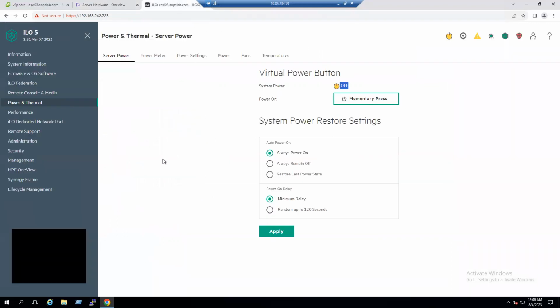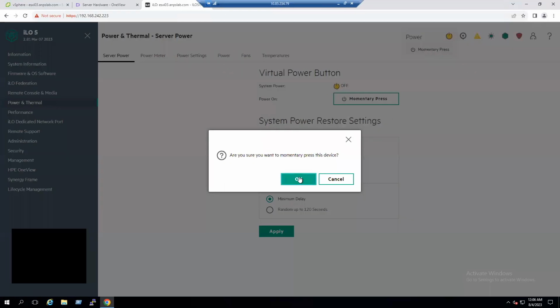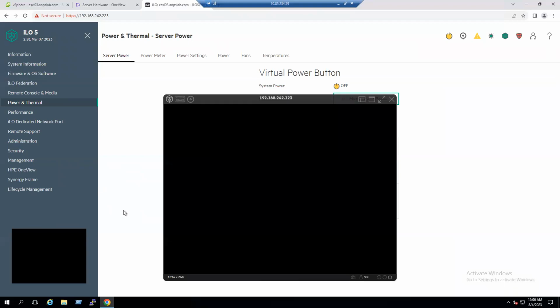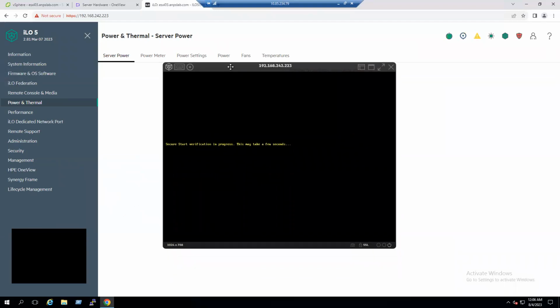Even from iLO also you can just click on the power button, momentary press, click on OK. So now the server power on is in progress. ESX boot up may take a while. See, currently ESX is going to boot up.